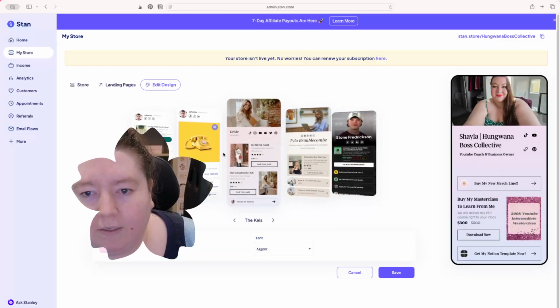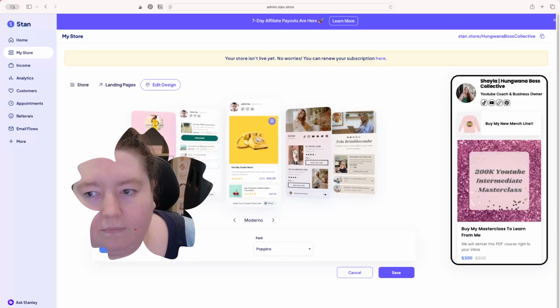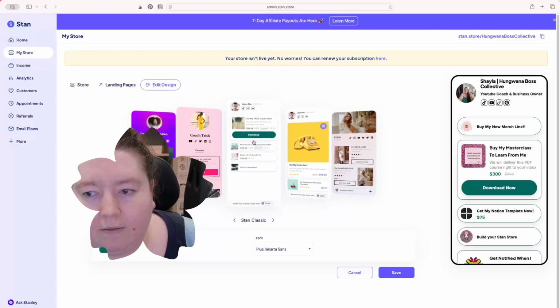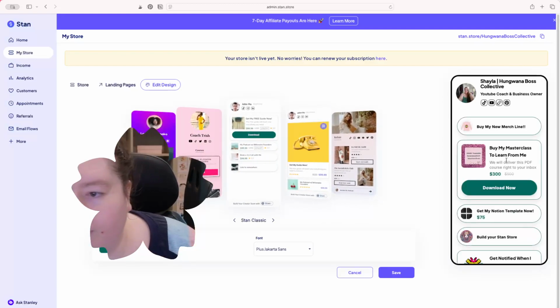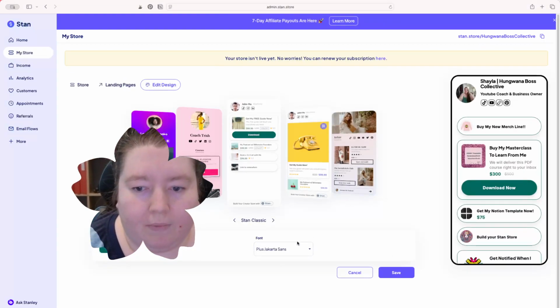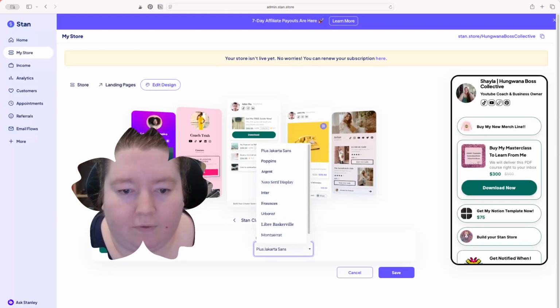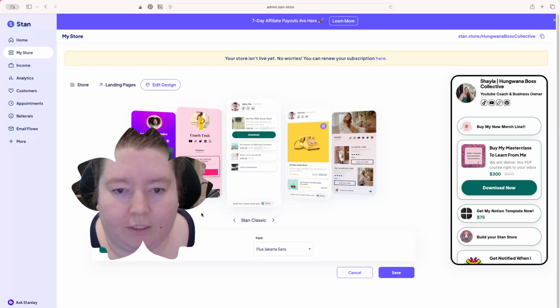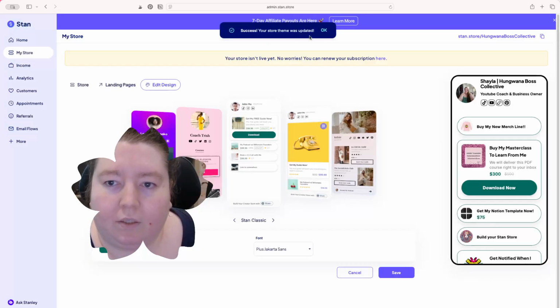So I chose this one. I actually think that this one might have been a better choice. It looks really clean and pretty. So you can change the font if you want to, and you can change the colors if you'd like to. So save that. So we're going to go and we're going to start from scratch.